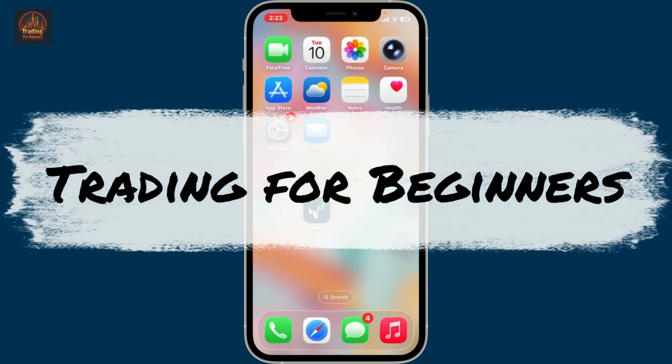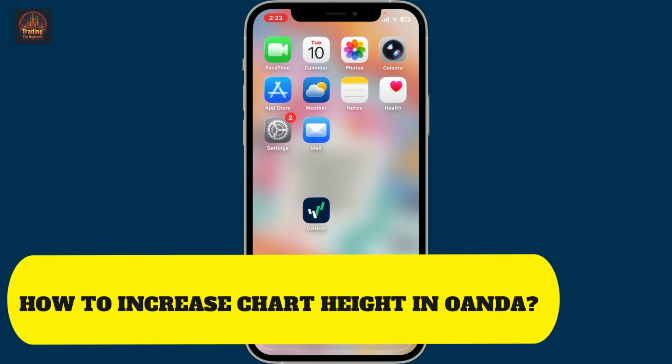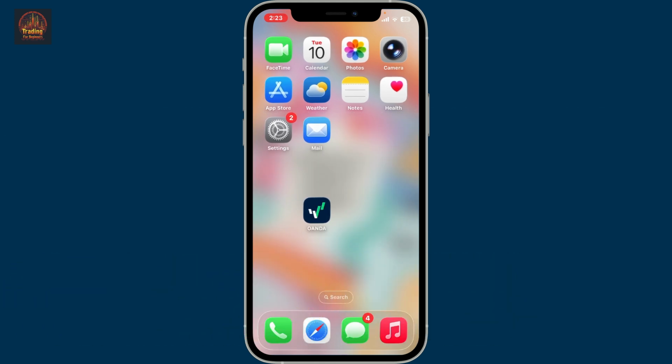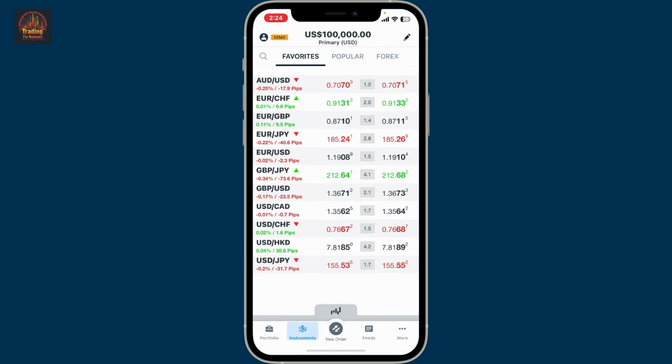Today I'm going to be guiding you through how to easily increase chart height in OANDA application. If you want to adjust the chart view or increase the chart height in the OANDA app, then it is a straightforward process. First of all, launch the OANDA application on your device and log in.